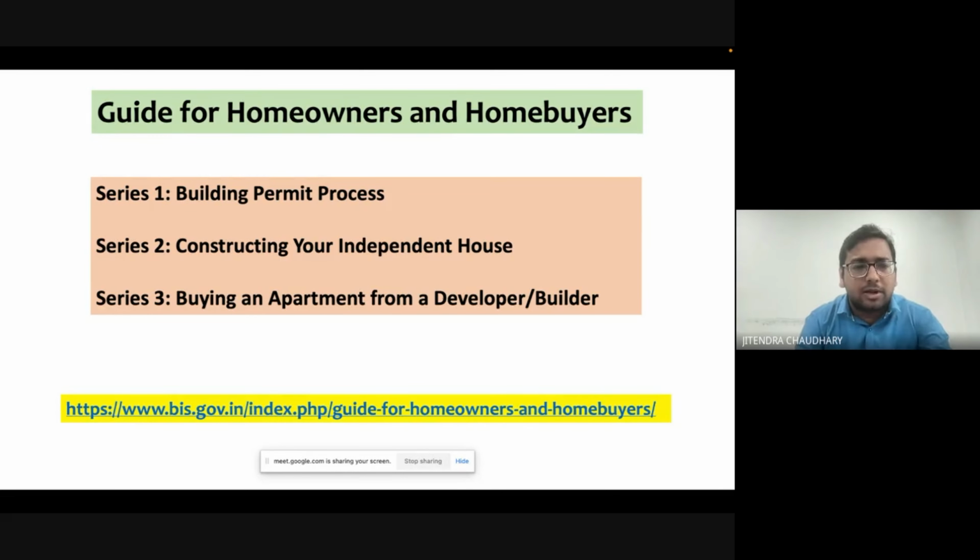The series one of this guide is the building permit process. What are the various steps involved in obtaining the permit from the local development authorities and any district or state? The second one is for when you are going to construct your own independent houses. What basic information you should have regarding that. And the third one is for when you are going to purchase any apartment or flat from a builder or developer. This is also present on our BIS homepage in the What's New section.